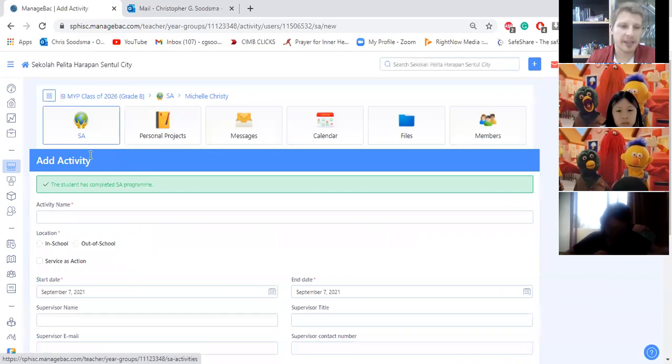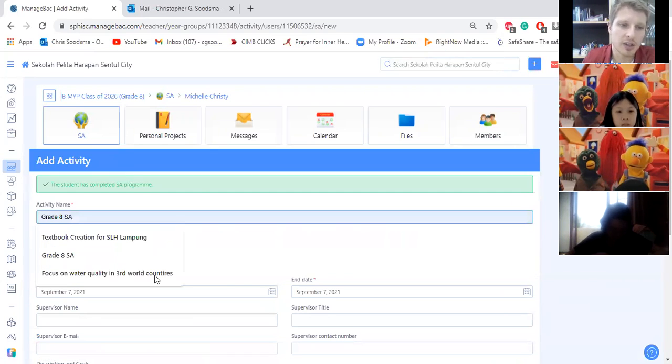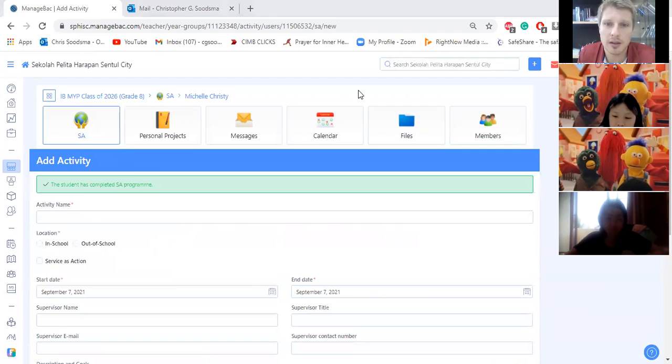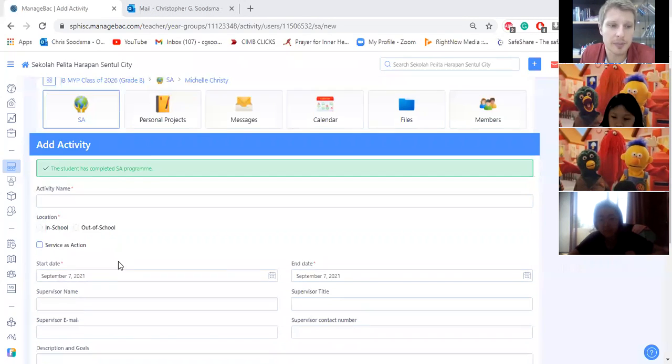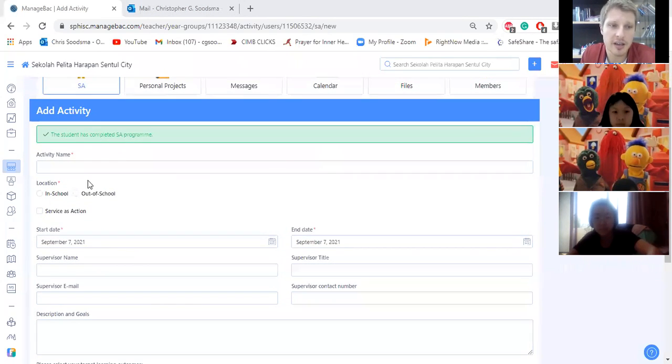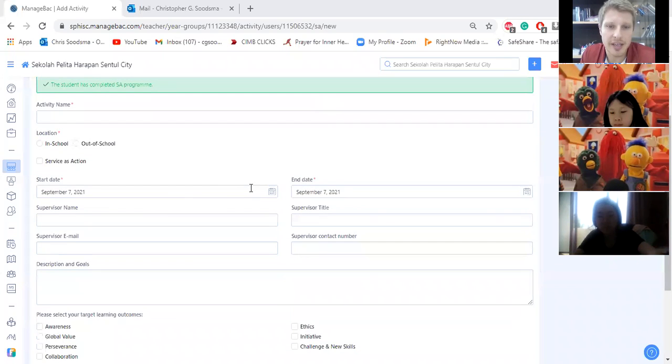When you add the SA activity, you put your activity name. You haven't come up with that yet. You might be doing textbook creation for SL Halampung. You might have something else, tutoring or something like that. Whatever your service action is, then in school or out of school. Right now, everybody's out of school. The date is today that you start. The end date is December 7.